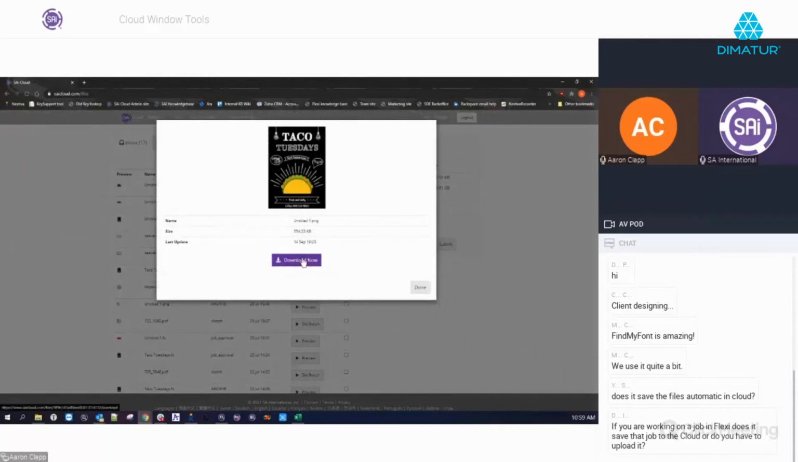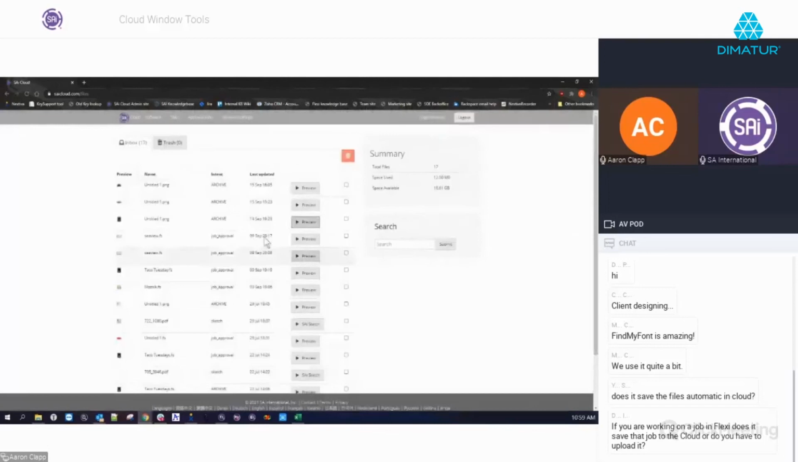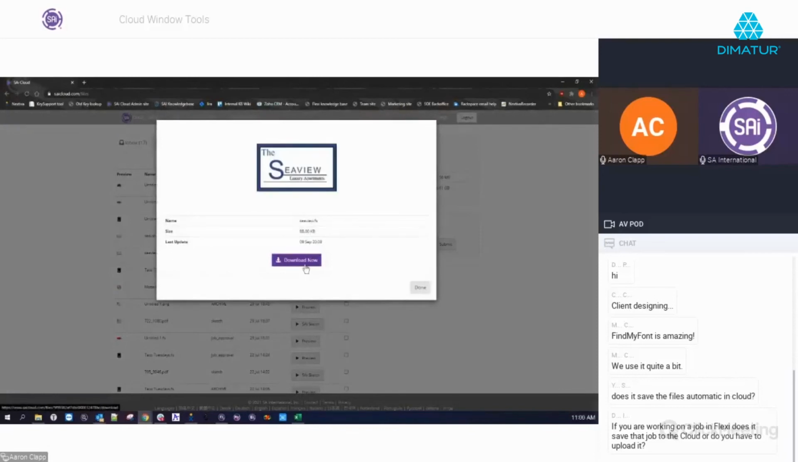Now, be aware that in this case it was a PNG, but there are other ones that are .fs files. So if I preview this file and I download it, it doesn't just download it as a bitmap. This is a full vector file. It pulls it down just as if it was a vector file, and you can edit it and do whatever you want with it.